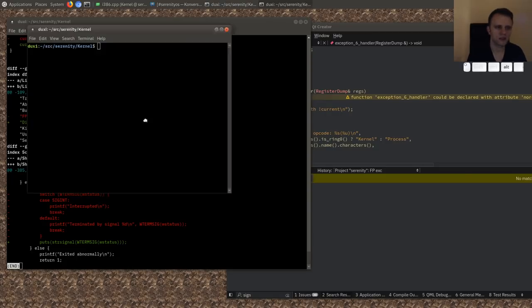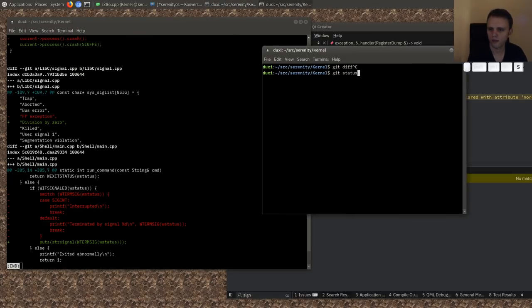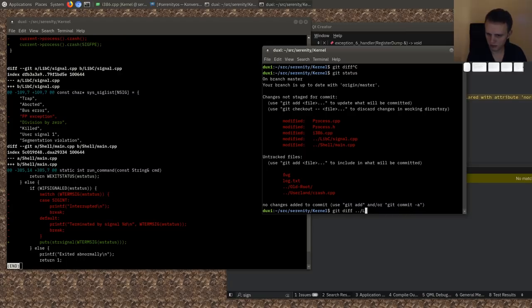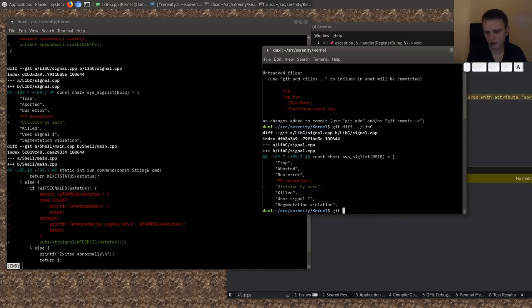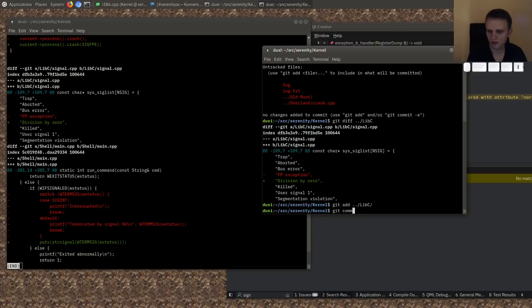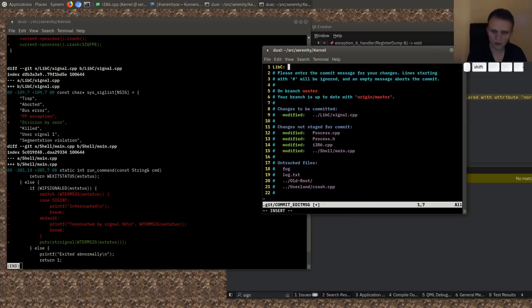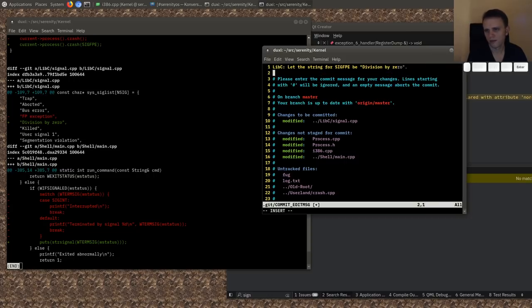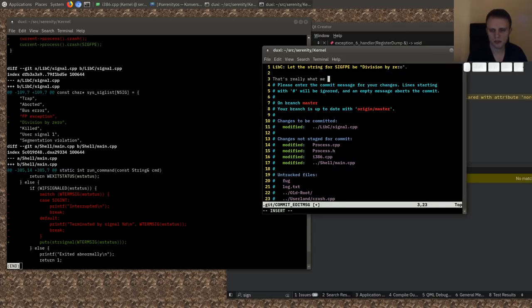So let's see. What do we have in the shell, or wait, no, what did we do in libc first of all? Okay, so let's do that one separately. Libc: let the string for SIGFPE be division by zero, since that's what it is. That's really what we signal for. I'm going to call it that. Okay.